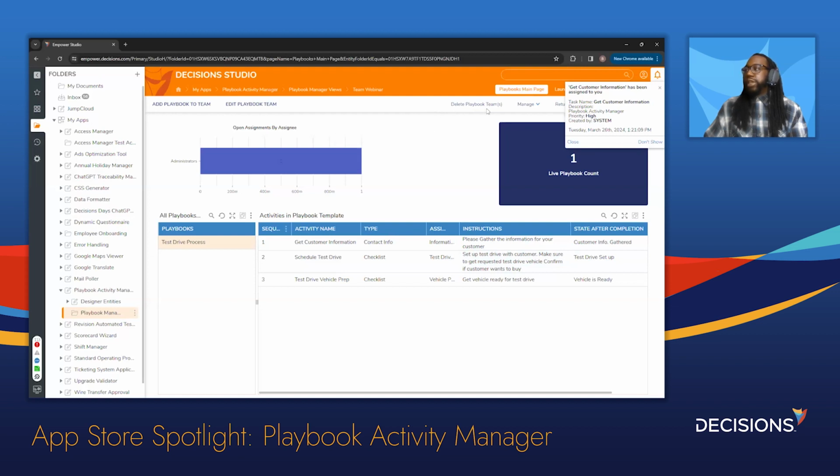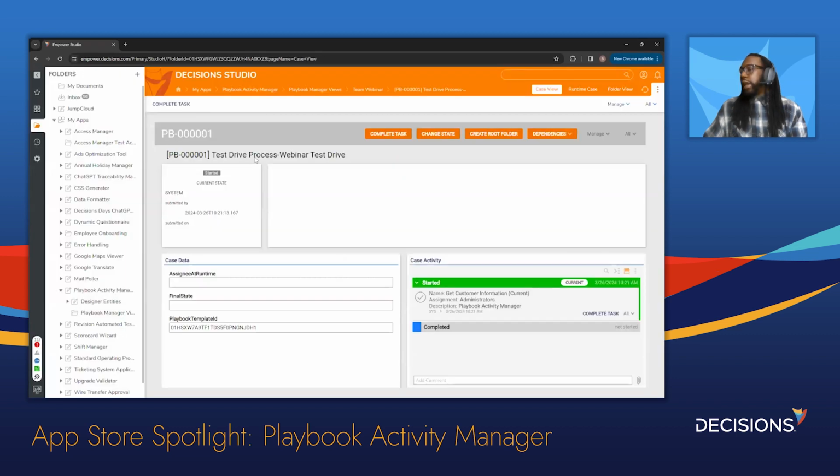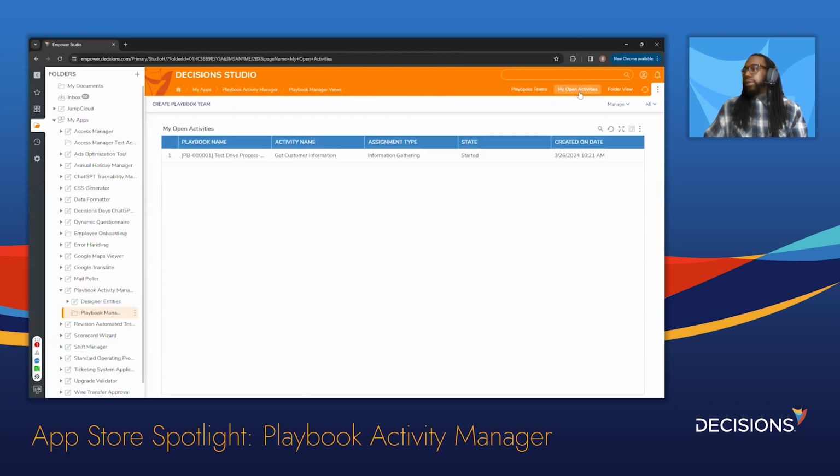Now, when this playbook is generated, this is essentially a case. And you'll see that I have this test drive process, this playbook, and we'll hop into it. Right now it's just an empty folder because I haven't completed any assignments. But if I jump back to views, jump to my open activities, you'll see right now I have my test drive process and you'll only see that assignment. That's because that is the number one sequence assignment.